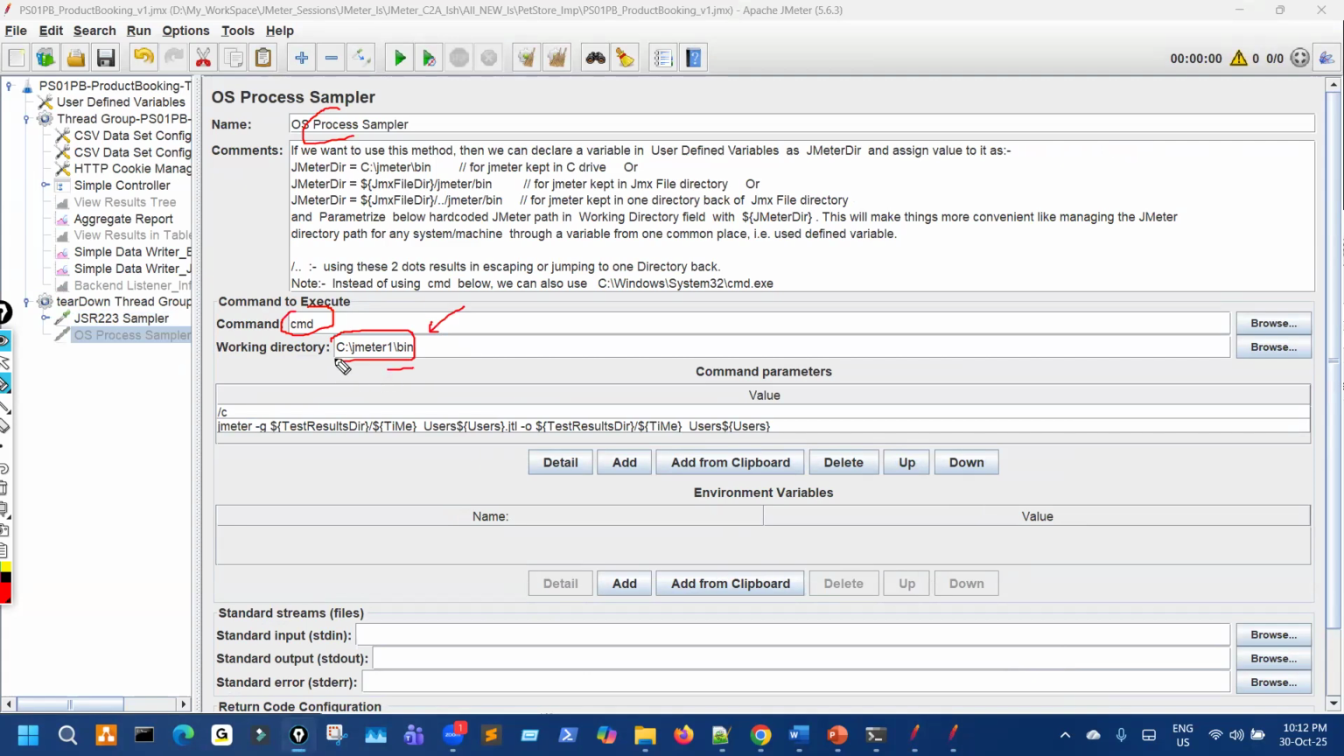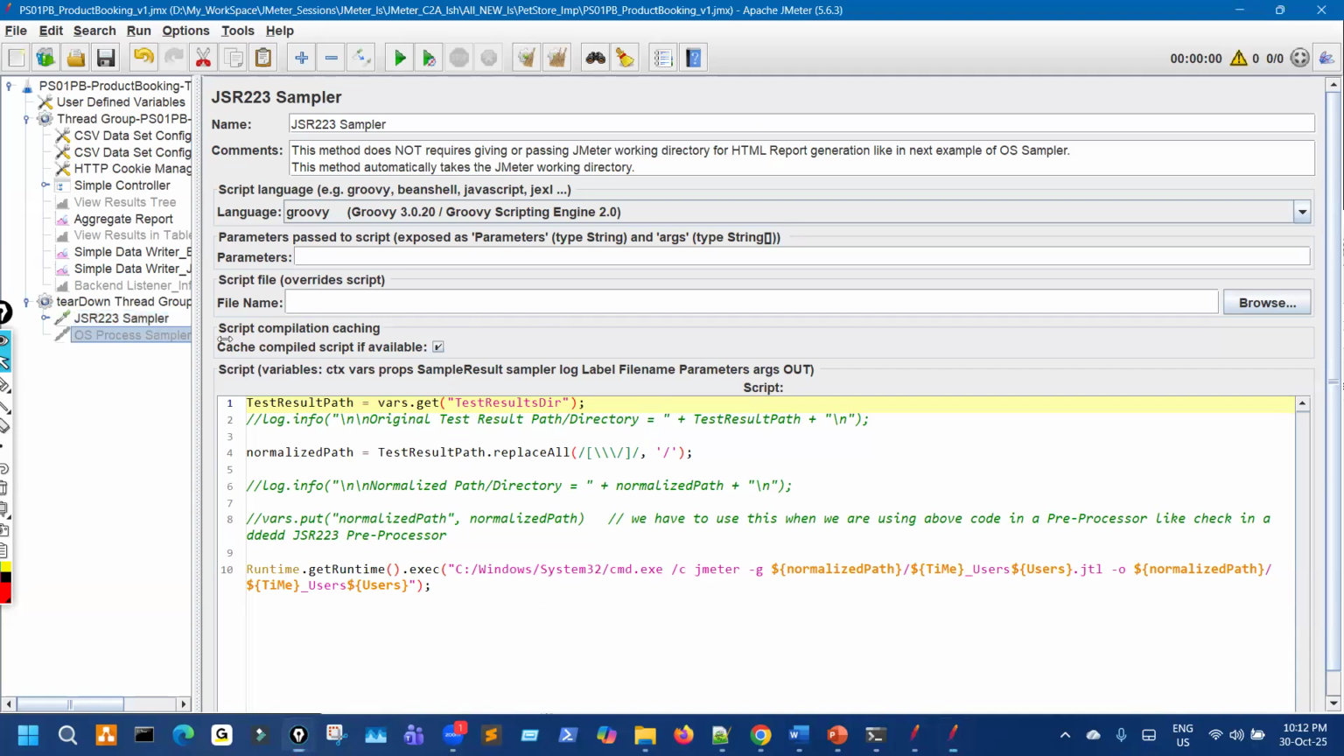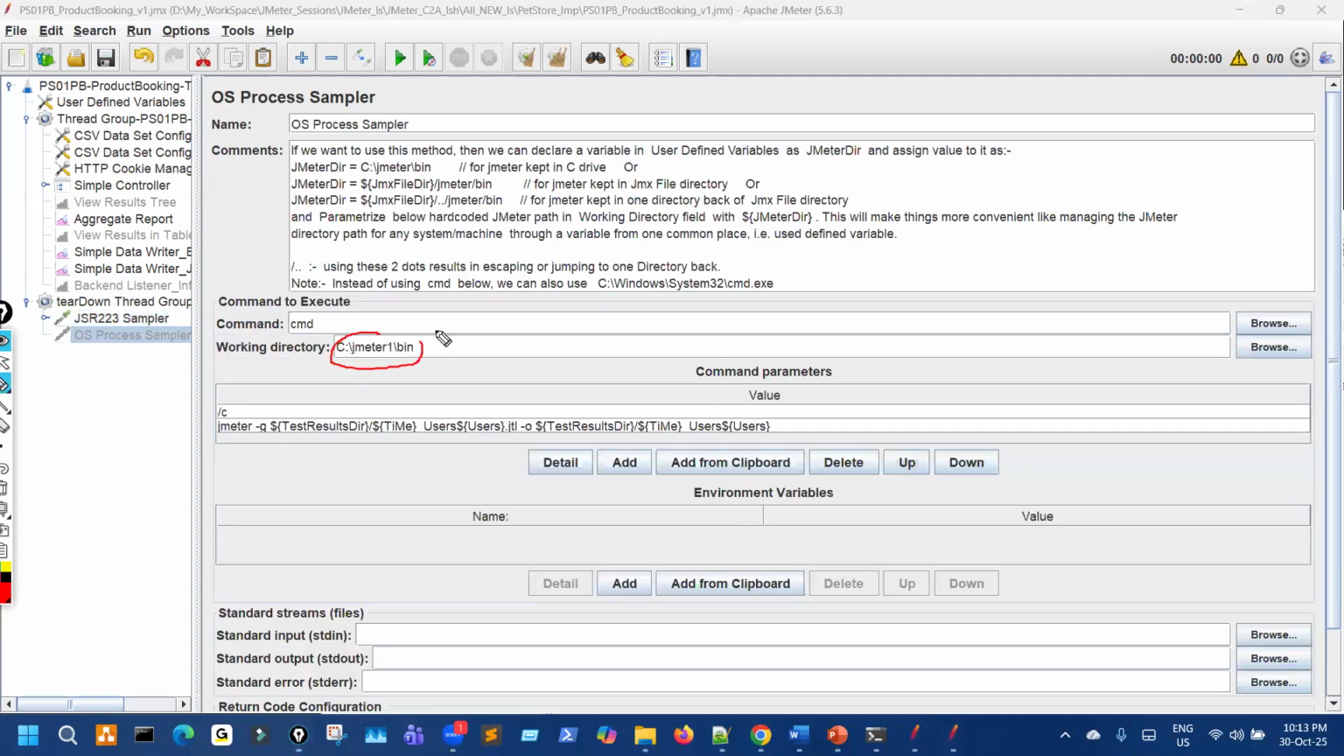In this way, the earlier process is better, because there we do not give where JMeter is in my system. It automatically reads that. Remember I have written here also that it does not require passing the JMeter directory. But in this one we have to manually give where your JMeter is, that path. Then you run this command, slash c JMeter dash g and this stuff, right? Dash o and this thing, right? So it's like that.